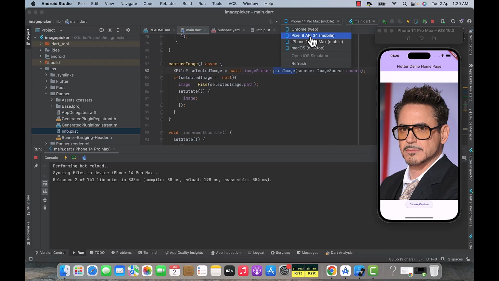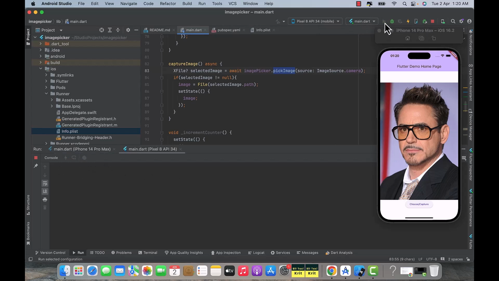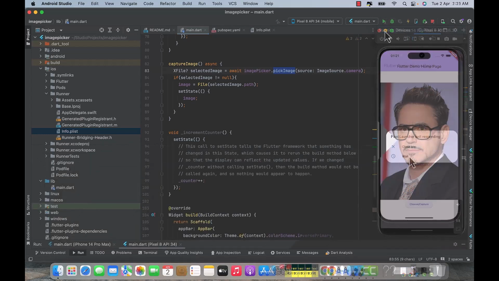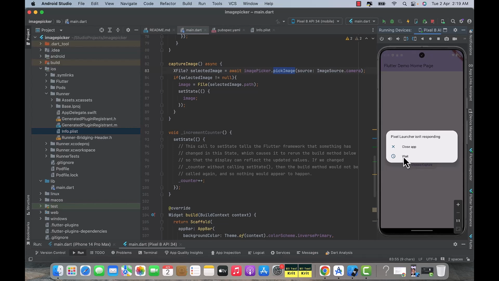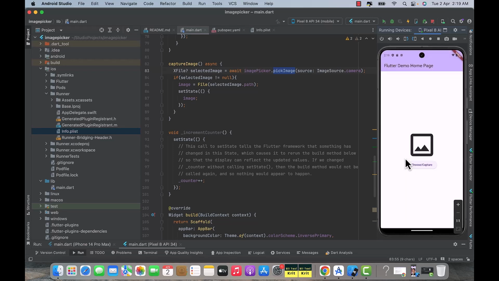So I am going to select this Pixel 8 emulator here, and in your case you can select the one which you created. And after that, let's simply click on this run main dot dart, and our application will be installed inside that emulator in just a minute. So now the application is installed inside this Android emulator, and because of the settings of my system, you can see this warning. So I can click on wait and this will be gone, but in your case it is not going to occur.